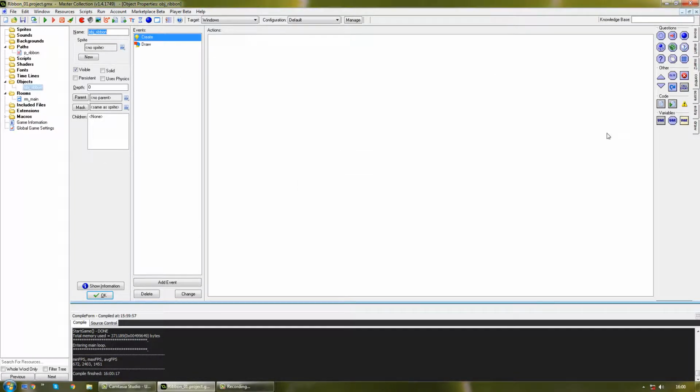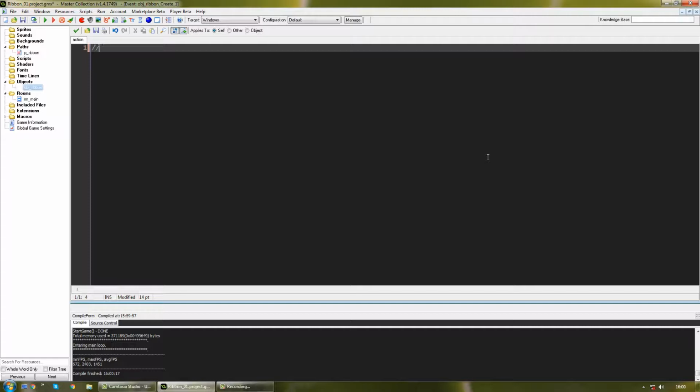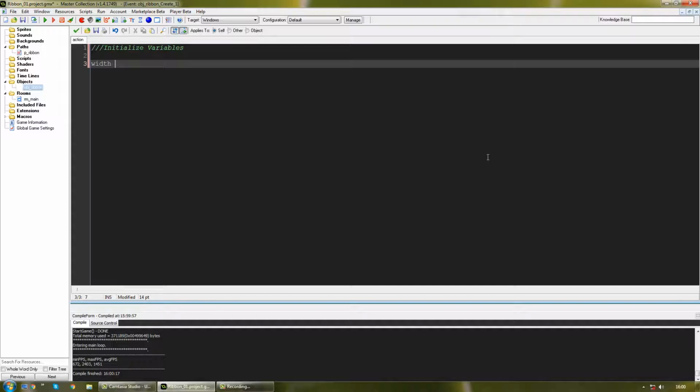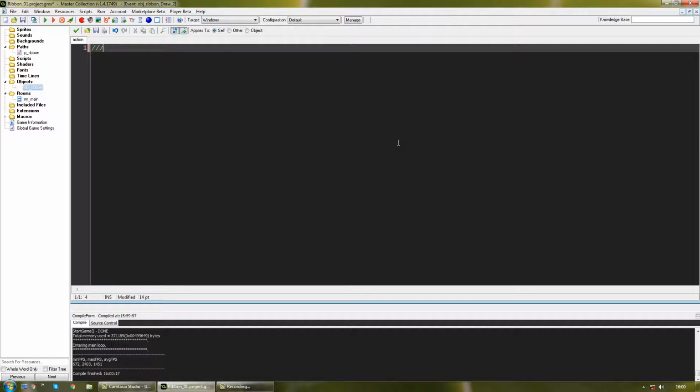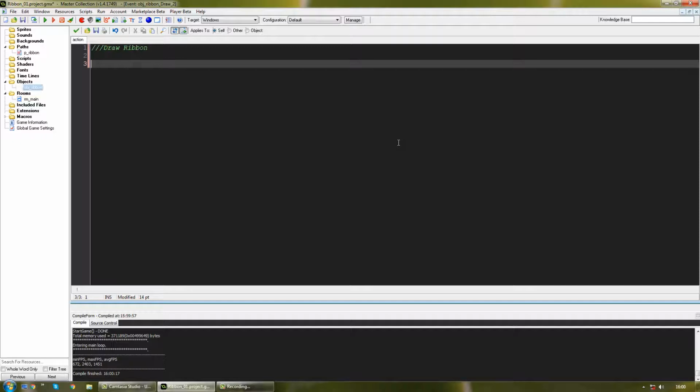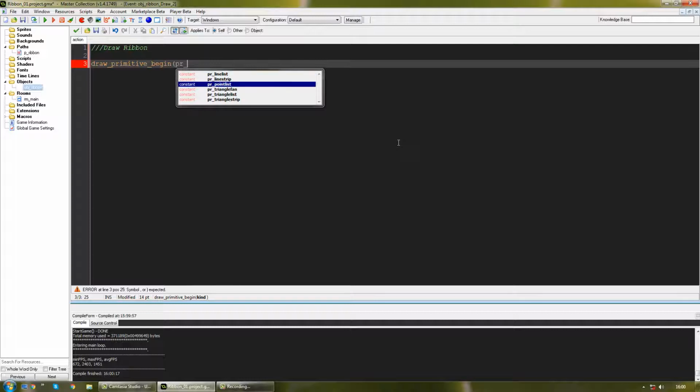Now in the create event, I will create the variable that defines the width of the path, and we'll use 64 for that. And now in the draw event, I'm going to add a new code block that draws our ribbon over the existing path. So what do we need to do first? We need to tell GameMaker that we now want to draw geometry. Draw primitive begin. Tell it what type of geometry, and in this case we said we want the triangle strip.